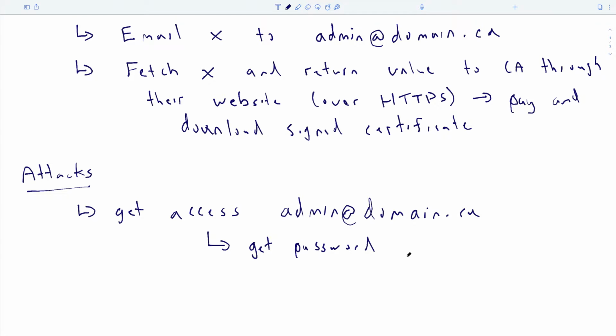Why can't I just say, I'm the admin of domain.ca, please change the IP address to something else? Every domain has an authoritative name server. For example, it can be someone like GoDaddy. If I register my domain name with GoDaddy, then GoDaddy is the authoritative name server, and only GoDaddy can change that domain name.